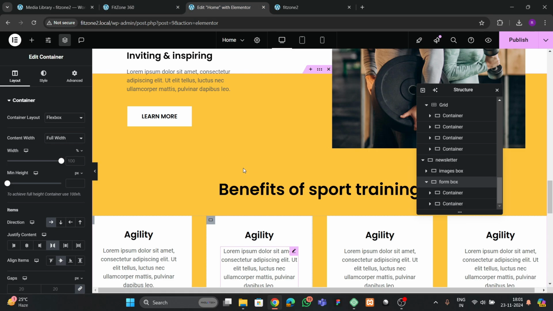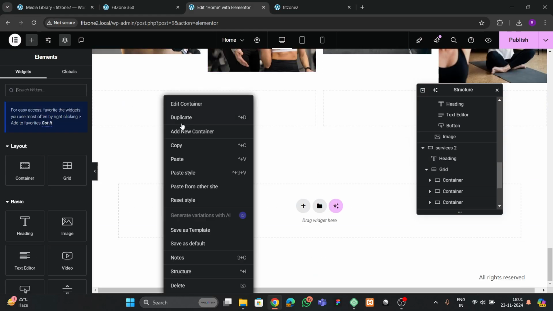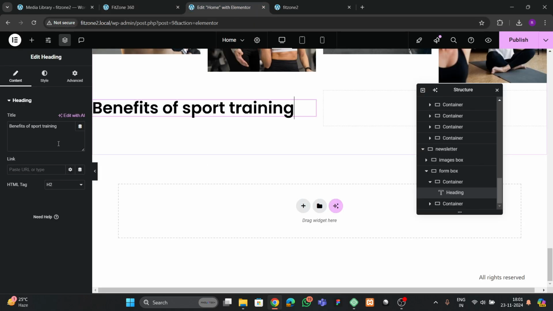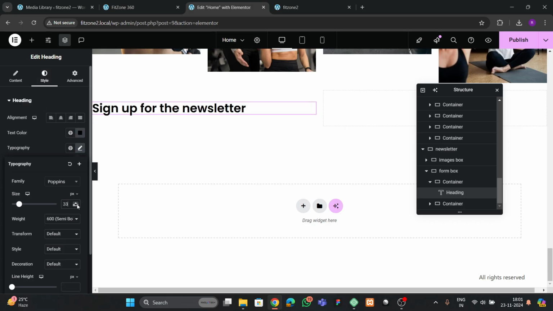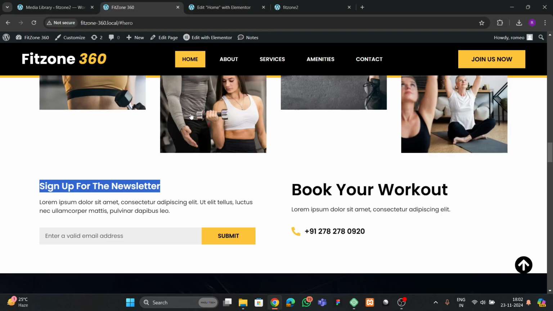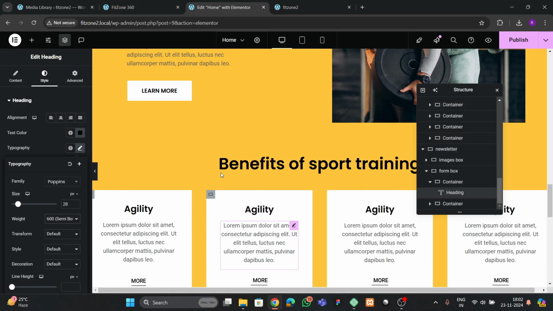So we can go to this, and let's copy this from here, and we're gonna paste this here. And here we're gonna copy this text from here, and we can go here and paste this, and here we're gonna decrease the size of this to 27, and we can make this 500 medium. Okay, or let's keep the 600 only. Then we have the lorem ipsum text here.